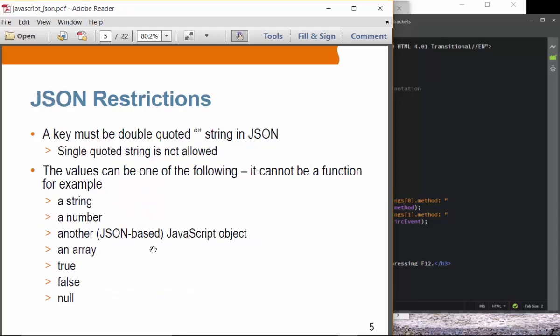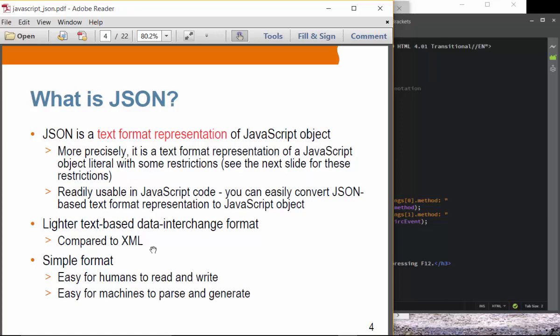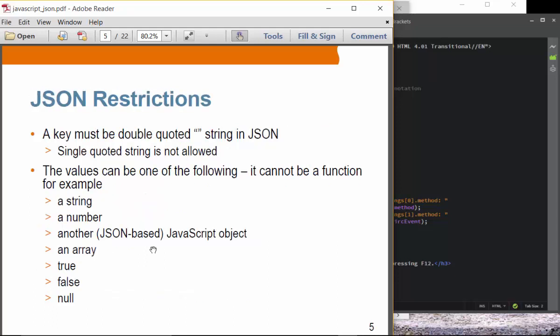As I said before, you can think of JSON as the text format representation of a JavaScript object with some restrictions. Every single JSON-based object is in fact a genuine JavaScript object, but not all JavaScript objects can become a JSON representation. So, the JSON restrictions: the key must be a double-quoted string in JSON. In general JavaScript, the key does not have to be double-quoted, right? In JSON, the key has to be double-quoted. A single-quoted string is not allowed either.